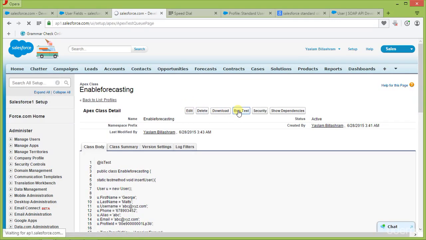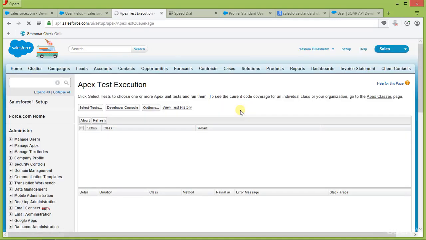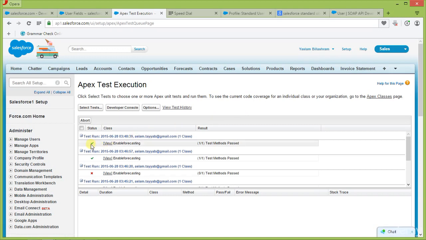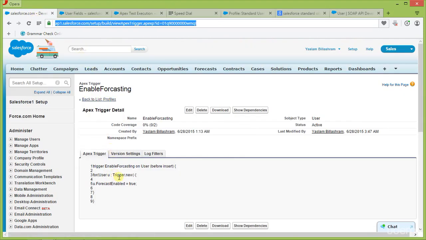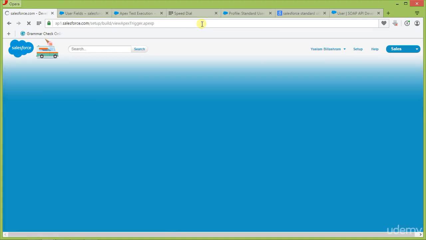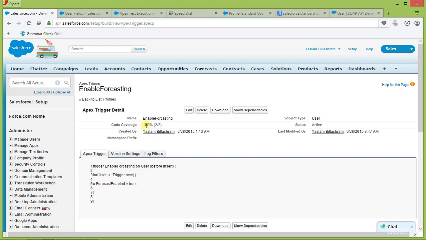And now let me see the result. Alright, our test class and test methods passed. So now let us see the code coverage. I'm refreshing this screen with the trigger. Alright, so code coverage is now showing up as 100%, which means that our trigger is ready for deployment.